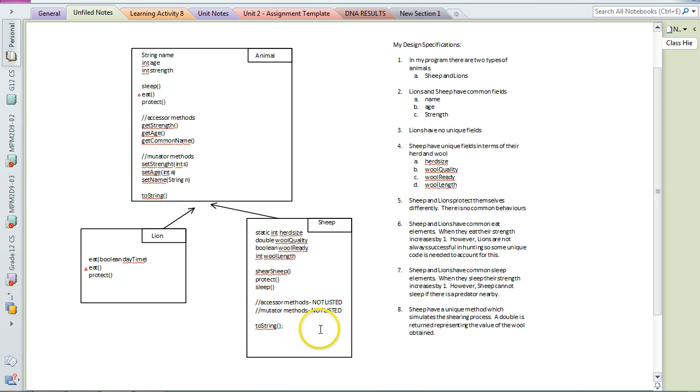So a really important thing to pull out from this diagram here, my design specifications, is that you'll notice eat is listed in the animal class and the lion class, but not in the sheep class. And the reason for that is since the lion and the sheep eat in a common manner, that code is going to be put up in the animal superclass. Meanwhile, the unique chunk of code for the lion will be put down below. There's no unique code for the sheep, so therefore it doesn't need an eat method.